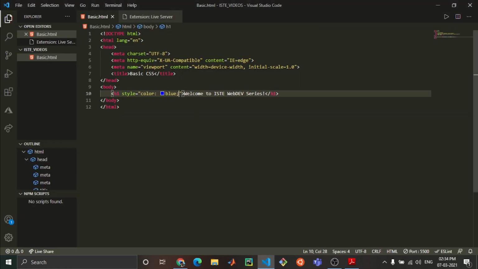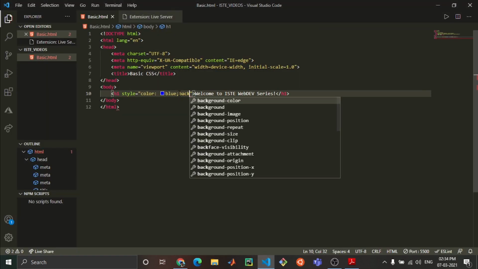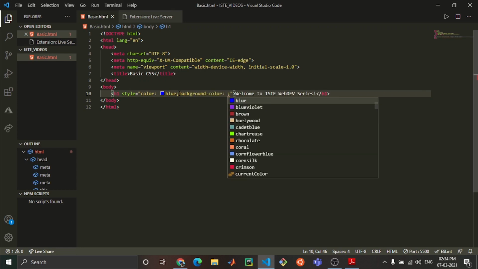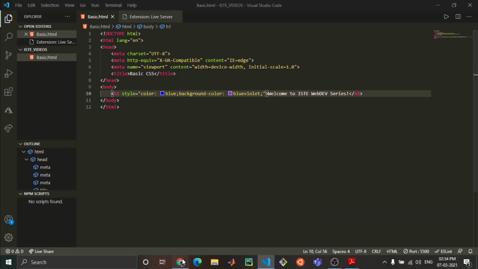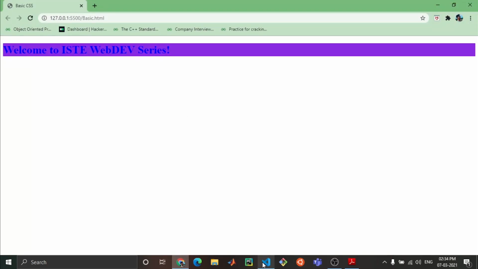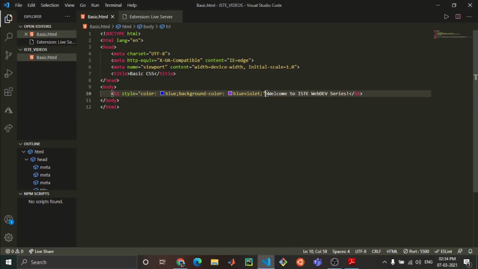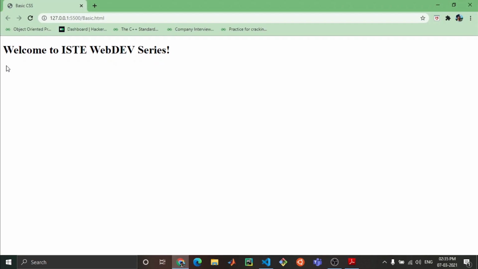You can also think of background color. I have written only back and it is giving me the suggestion of background color. You can give blue, violet, any color. Okay, it is changed. Now I remove this and save my file one more time, go to my browser, and I can see it is converted back to black color.